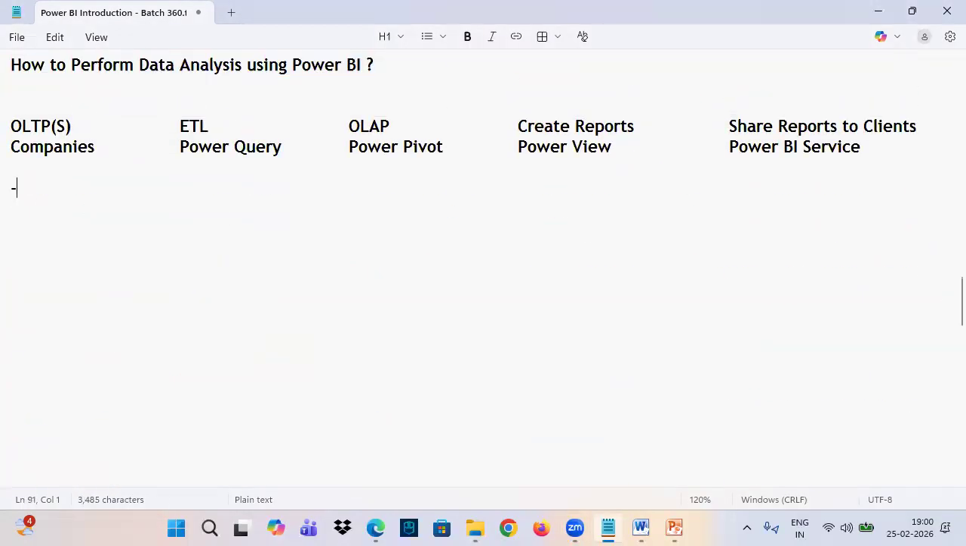I'll just discuss some important points to get the job on Power BI, guys. These are general points. This is not related to any Power BI. These are just some general points which you need to be aware of to get the job on Power BI.